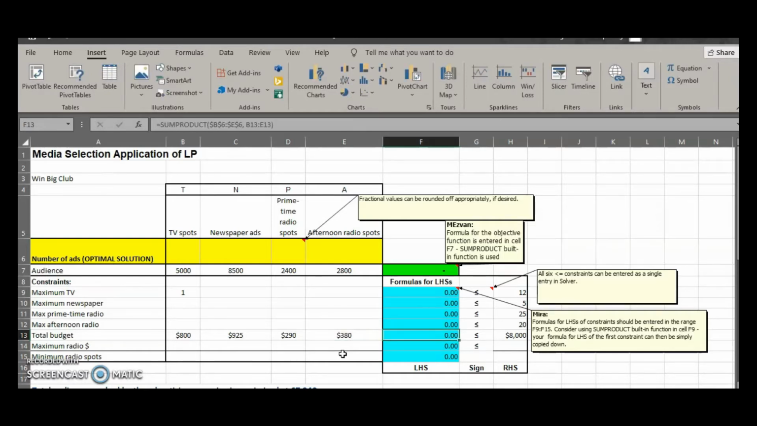We've also been given a constraint on the amount of money that we can spend on radio ads, and it has to be less than or equal to $1,800. So again, as we are talking about the cost, the amount of money spent on radio ads will also be $290 and $380 respectively. Notice that we put all of our less than constraints together.